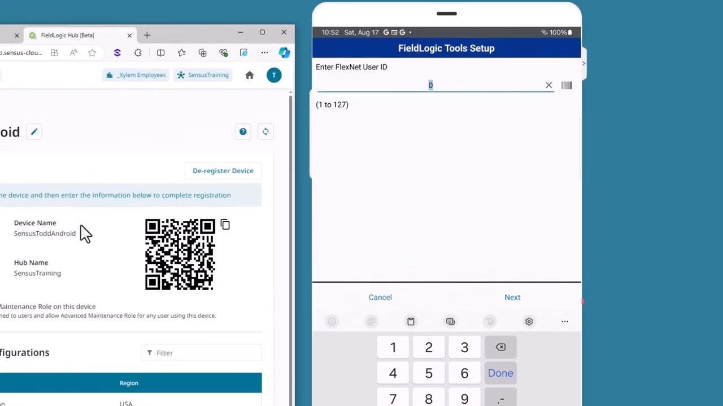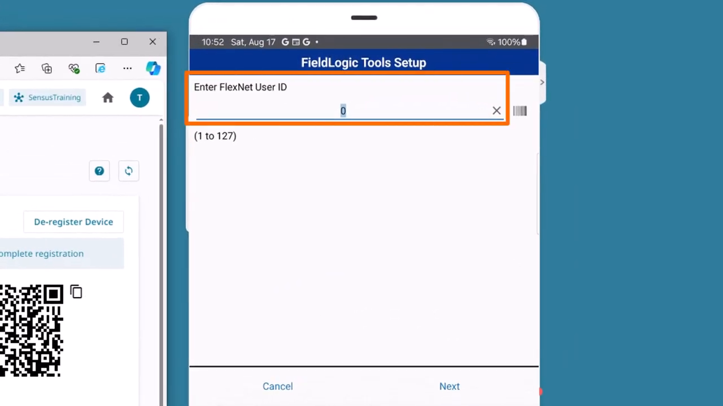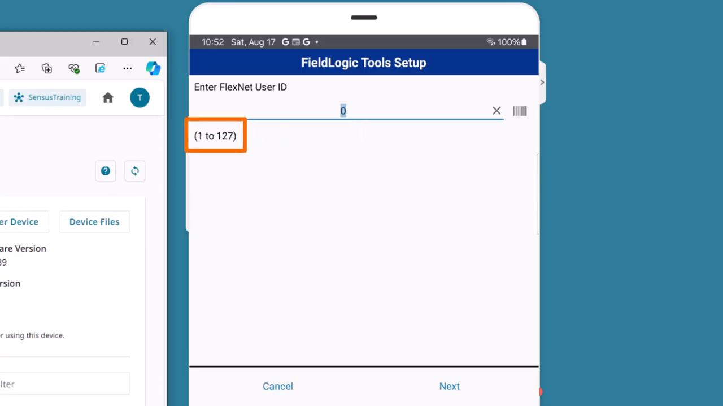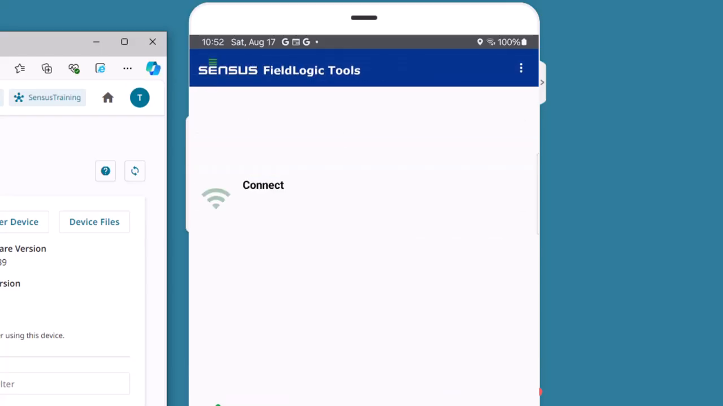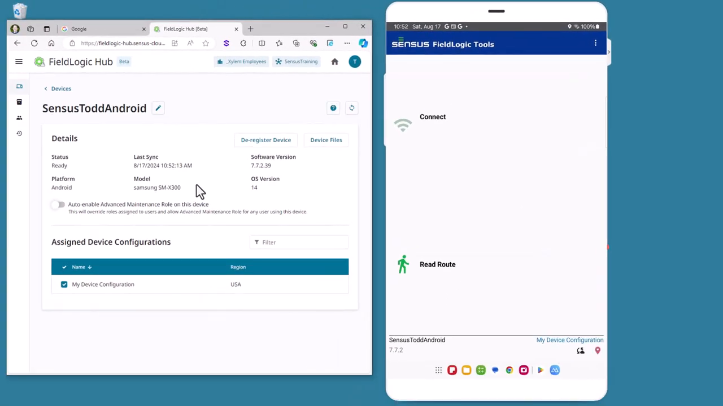To complete the process, you will need to enter a FlexNet user ID. Enter any number from 1 to 127 and select Next. The device is now ready to be used in the field.